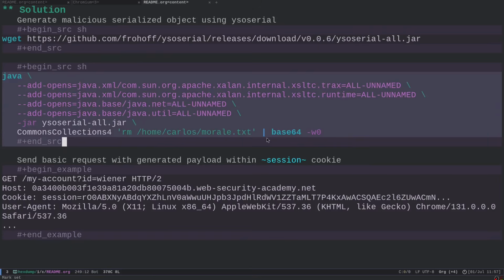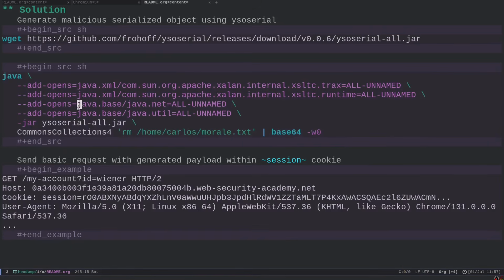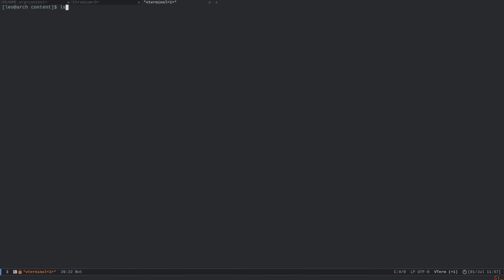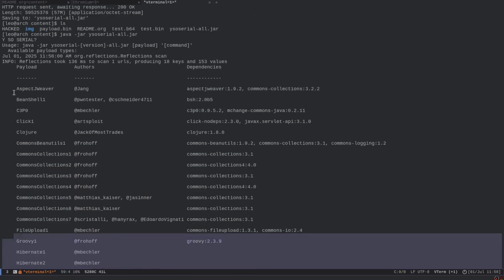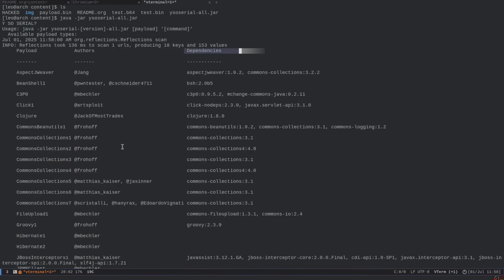Now, what do we generate? When we use ysoserial normally, we can say java -jar ysoserial. It pulls out a bunch of names: payloads, authors, dependencies. These payloads are named based on the libraries they exploit, for example CommonsCollections 1, 2, 3, 4, 5, 6, and 7.